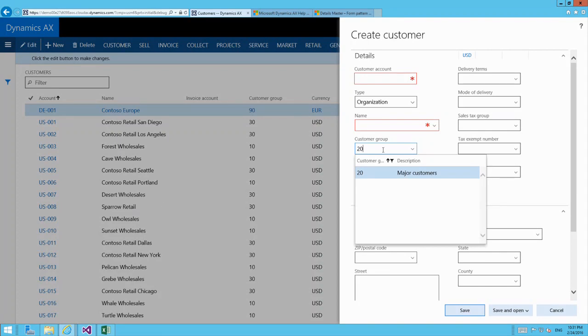So the other piece that's nice is maybe you don't know the customer group, but hey, I know that it's major customers. Now what you can do, and this isn't in all lookups, but you can start to type this, and we're going to start filtering on the name as well. So the reason why I'm bringing this up is if you can start doing this from the lookup field itself, you don't really need to be typing once you're in the lookup field itself. Yeah, so this is new in RTW.